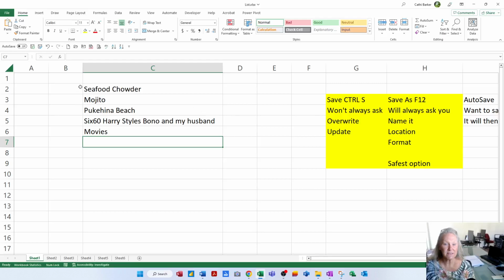So I could hit the save button, or I could press Control S. And as soon as I do, it says it's saved. So you can't overdo saving.